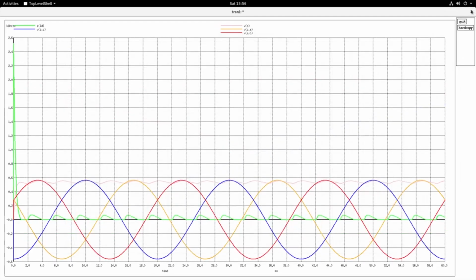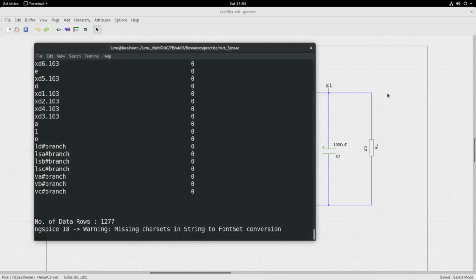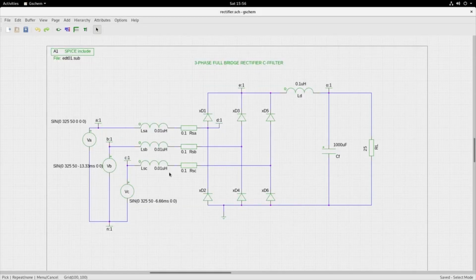So this way I will recommend that you try to study the three-phase circuit and the various waveforms, branch currents, node voltage waveforms at various points to gather more insight into this three-phase full bridge rectifier C filter circuit. Very, very similar to the single phase full bridge rectifier C filter circuit.